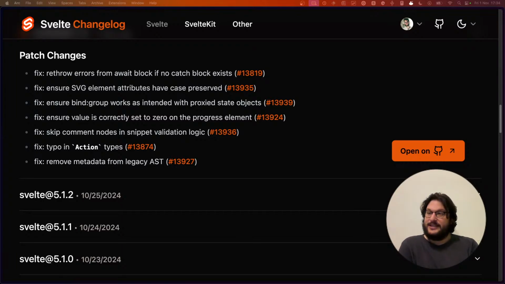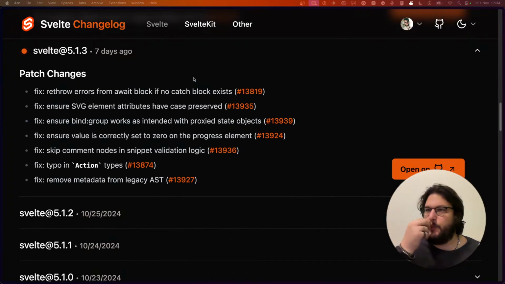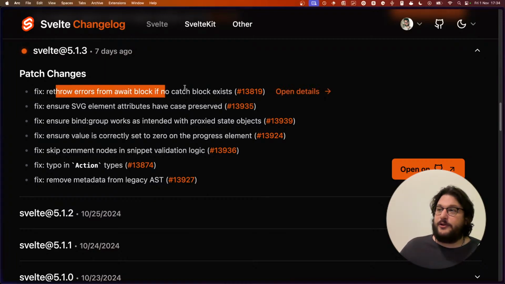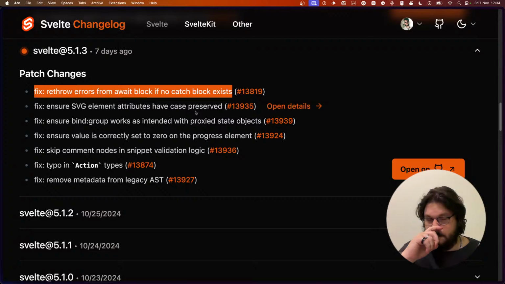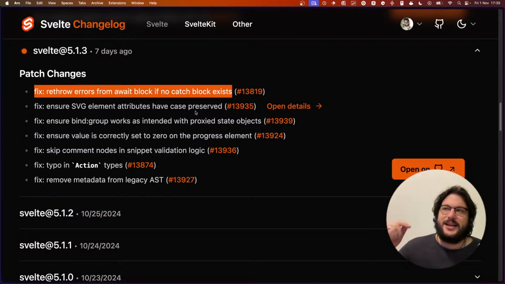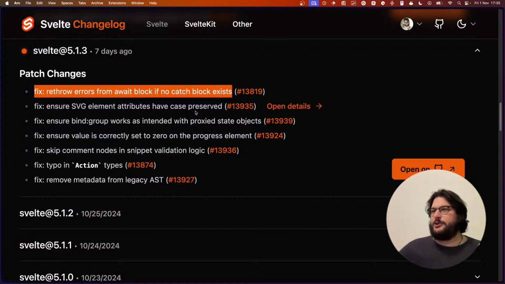Let's see what the changelog is about. We can start from 5.1.3. We have some bug fixes: rethrow errors from await block if no catch block exists. When you write an await block in Svelte, under the hood we are try-catching your code. And this bug was very simple: it was not rethrowing the error, which it should have. So now we catch your error, but we are also rethrowing it.